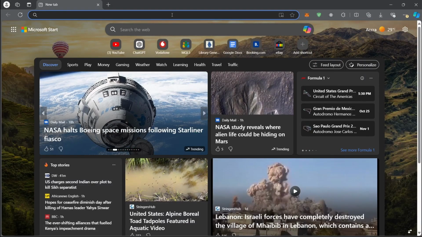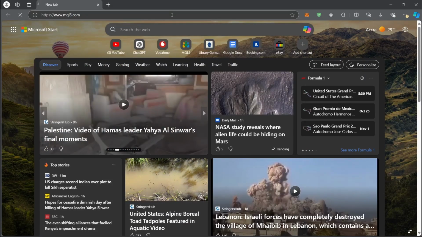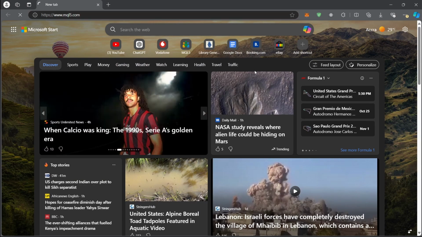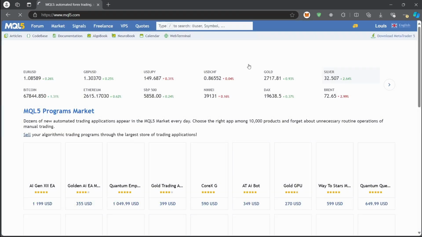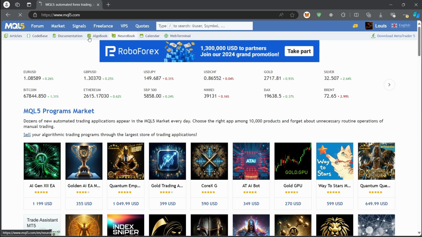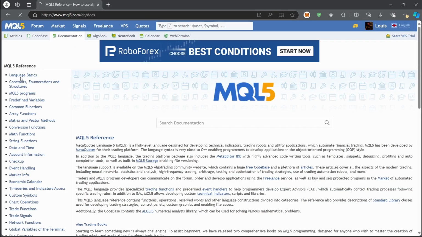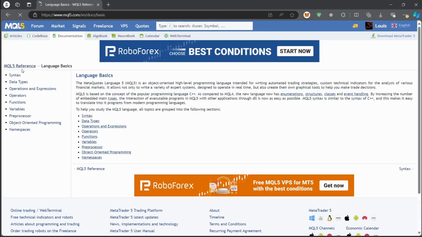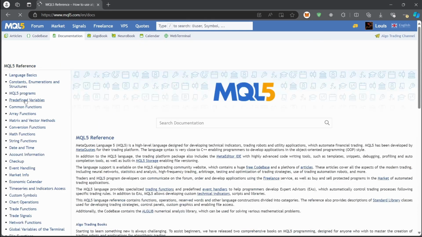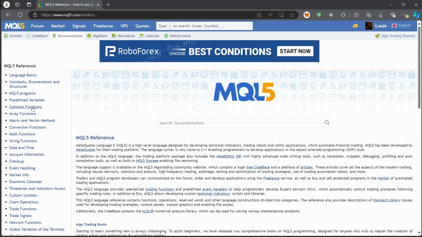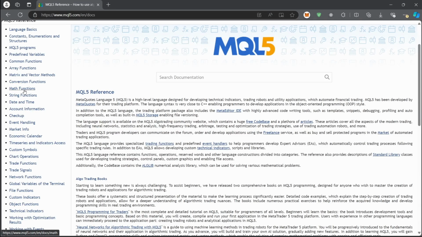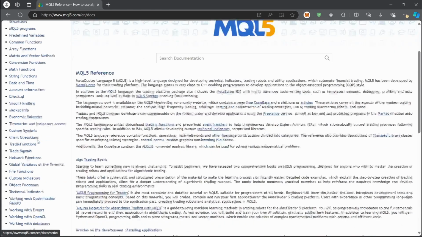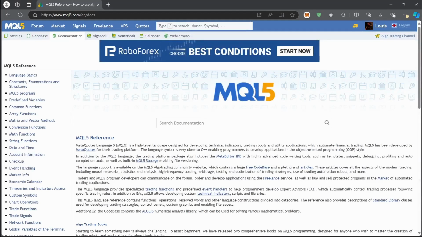So let's go to MQL5.com. Open any browser of your choice, and let's do MQL5.com. Okay, and then let's come down here to documentation. So we are going to go through all of this. We are going to go through how the language is structured, the syntax, the data types, the programs, predefined variables, common functions, math functions, string functions, all of that you are going to go through in this playlist.